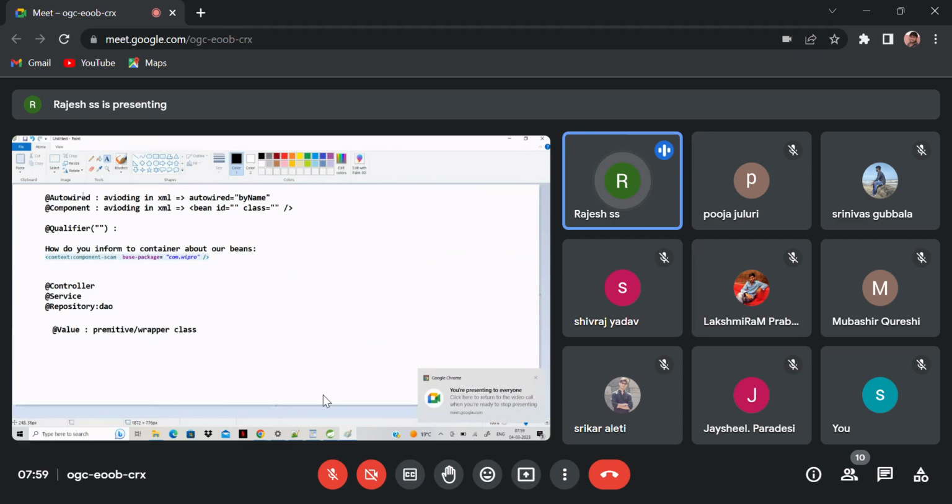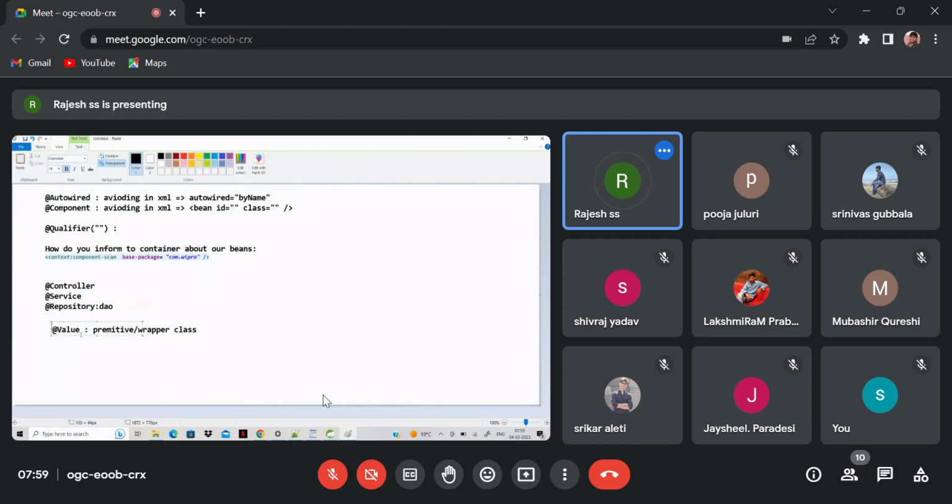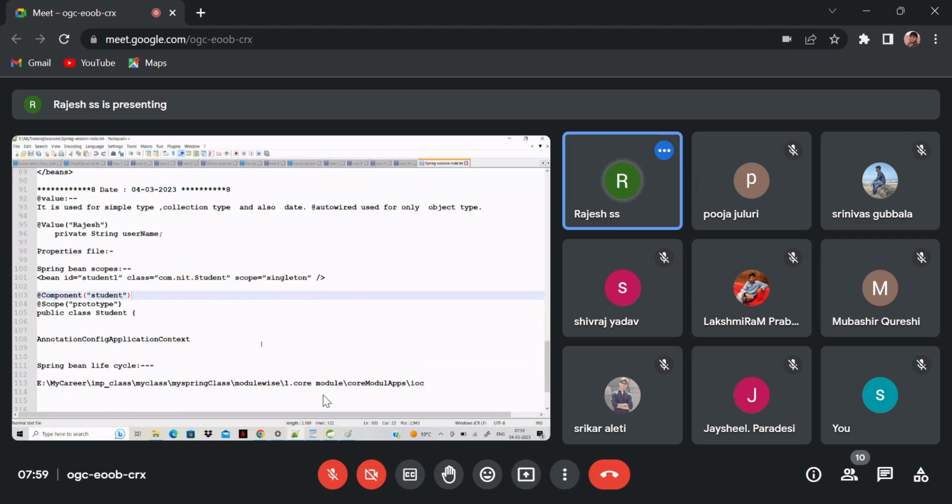Now, you understood, right? What is the @Autowired annotation, @Component, @Qualifier, @Controller, @Service, @Repository, and @Value. Then, everyone clear, right? Yes. Next, so this is our today topic. I prepared this for today's session. Okay, and this is done.